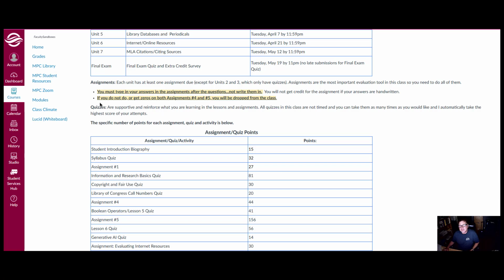Again, I think I mentioned this before. You must type in your answers in the assignment. Do not write them in. I have horrible handwriting. I used to let people handwrite their answers, no longer, because I actually found people that had worse handwriting than me. So there you go. And also, if you do not do or get zeros on both assignments 4 and 5, you will be dropped from the class. All right. So if you decide to blow off assignments 4 and 5, you will be dropped from the class, because those are the 2 most important assignments in the class.